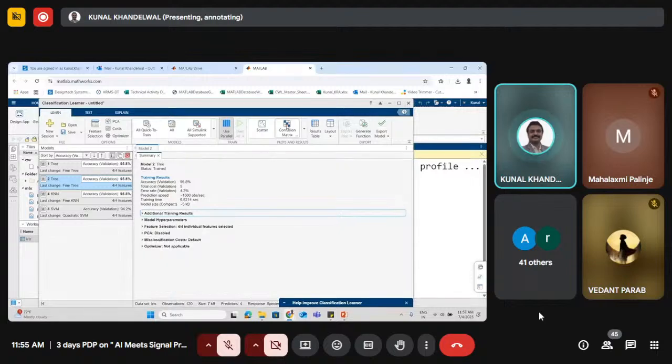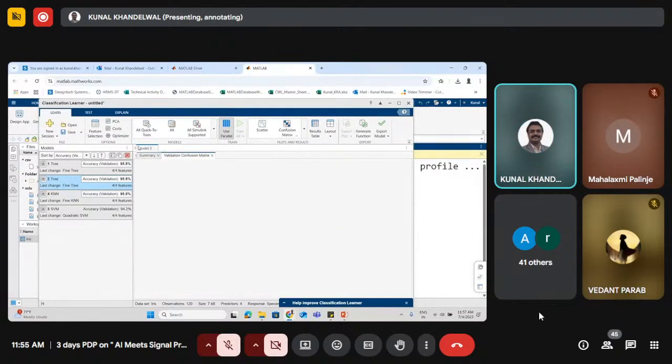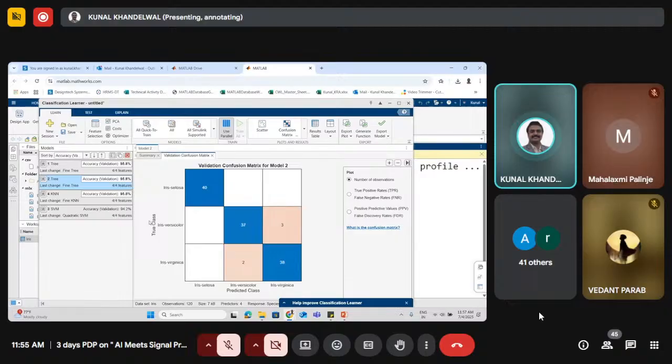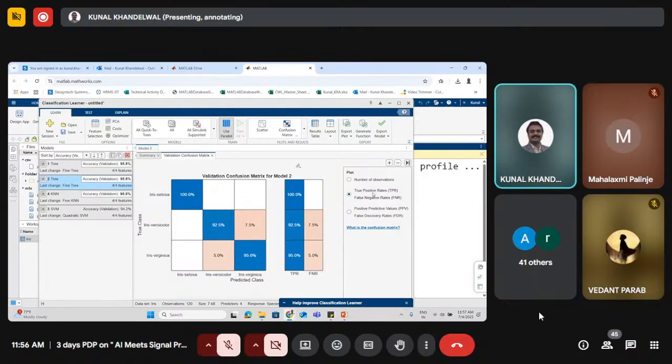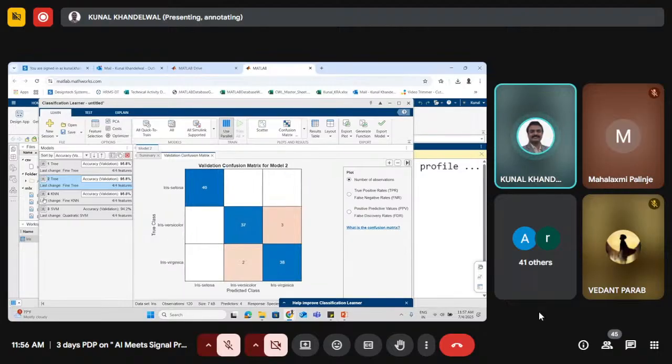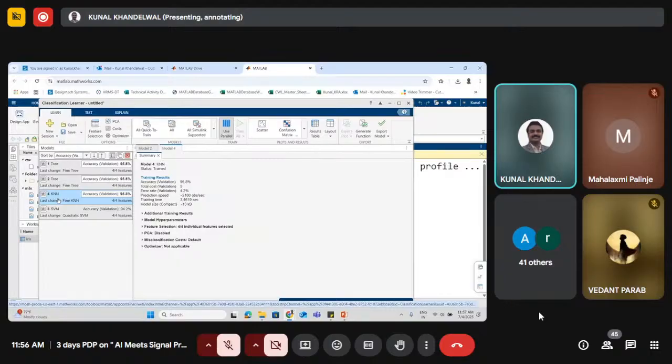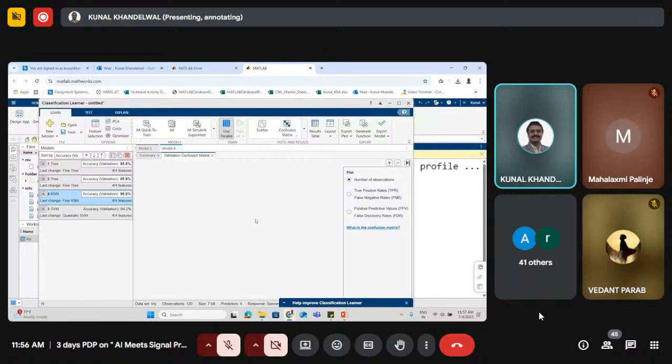Let's look at the confusion matrix. Now this is the confusion matrix. And if you put it like this, true positive rate and false negative rate, I may be able to say the confusion matrix. Now, before I actually show you the confusion matrix, let's go to model 4. These are the training results for model 4. Click on the confusion matrix.